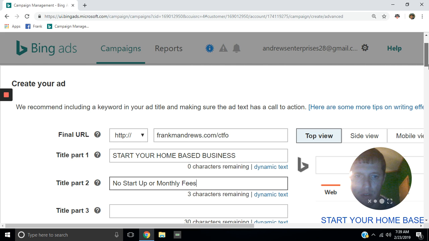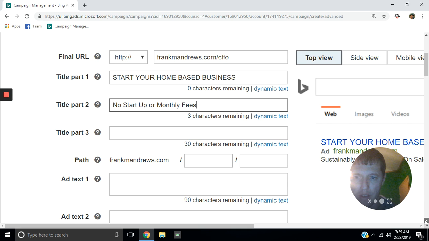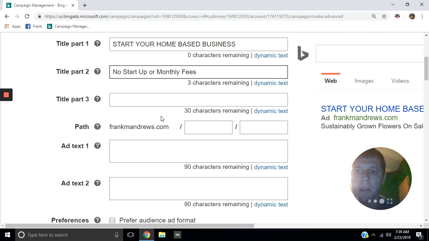Then you'll scroll down. And the path right here, this is actually what is going to be viewed under your ad. Like here's your ad. That's what it's going to show right there. Okay. So I'm just going to leave that how it is for now. And then you're going to want to do your ad text, which is this right here under it.